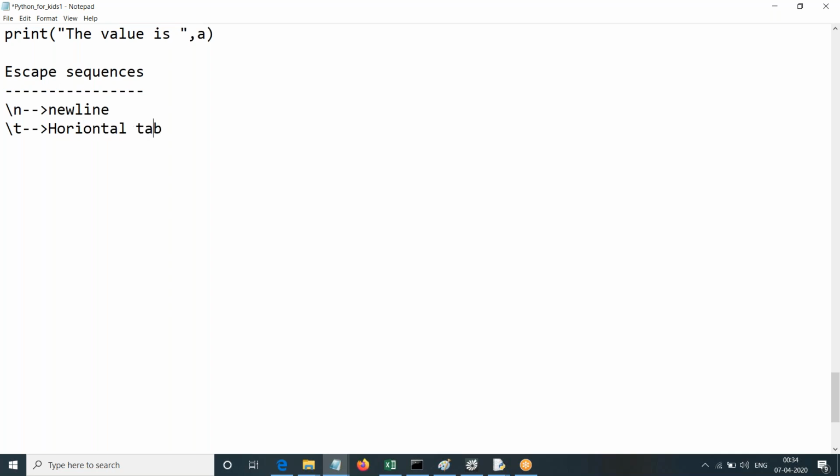What do you call this, sir? Horizontal tab means it gives a tab space. Slash n will push your value to the next line. These are the most used escape sequences. Yesterday, somebody asked me, if I want some code, how do I put it inside a string like this? You cannot directly include code, you have to apply it like this. If I want a double quote, how do I add it?